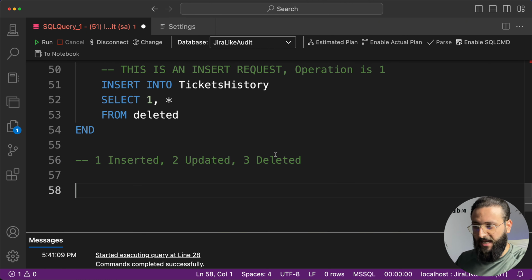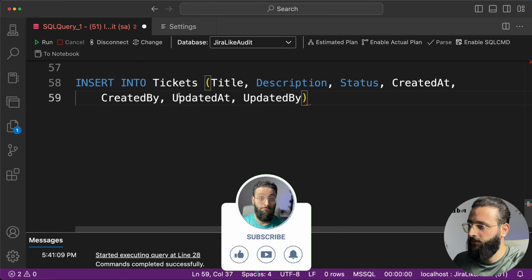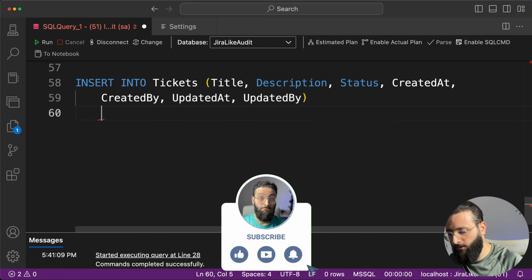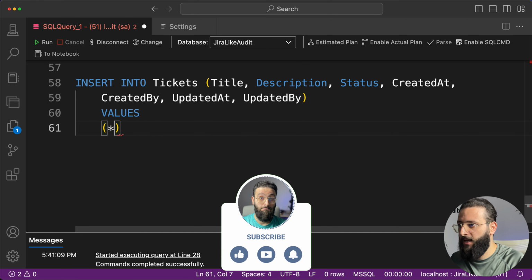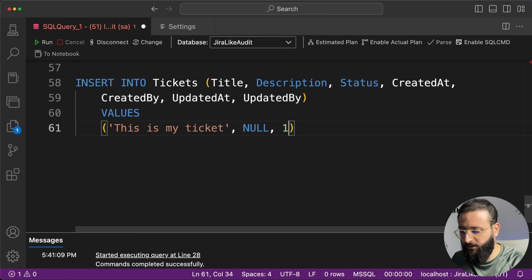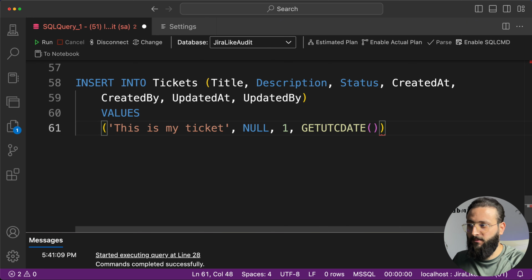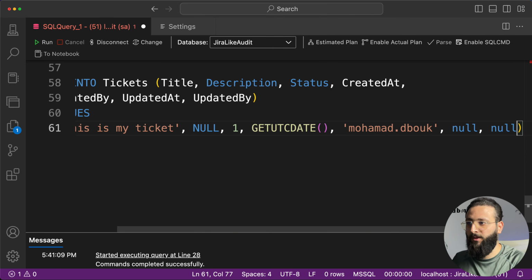Success. Now let's try to test our trigger. So basically, if you do insert into tickets, all the columns, values, and let's have a title: this is my ticket. Description, I'm going to put as null. Status, we will map it as an enum later on, so it's 1 as not started. Created at, get UTC date. Created by, it's me, and null for the update.